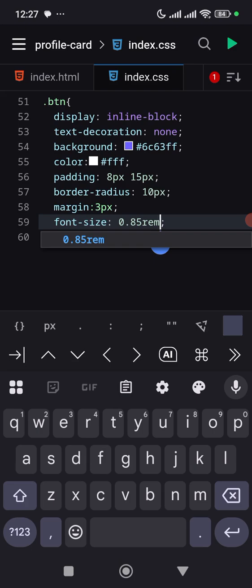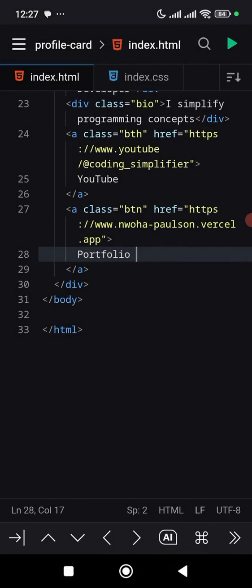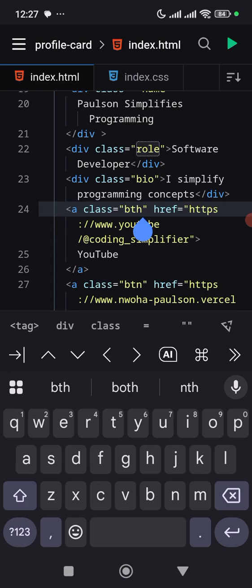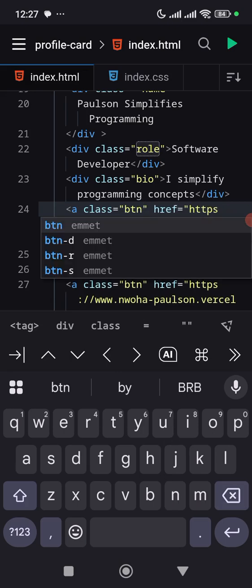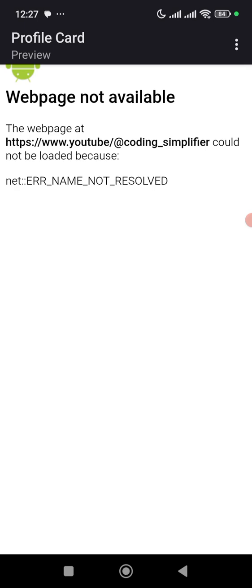All right, so if I go back now and then click on this, ladies and gentlemen, you can see there is a mistake here. Our portfolio is designed well, but our YouTube didn't get this. So let's see why. Oh, you see, my class says btn, but here it's saying bth. So that's the error. I've corrected it. So when I click on run, you can see now we have a beautiful profile card. If I click on YouTube now, it's supposed to take us to YouTube, but it said it could not. I think this one is not correct.